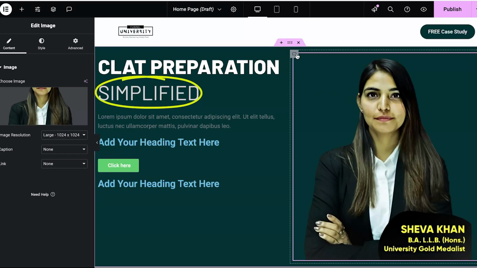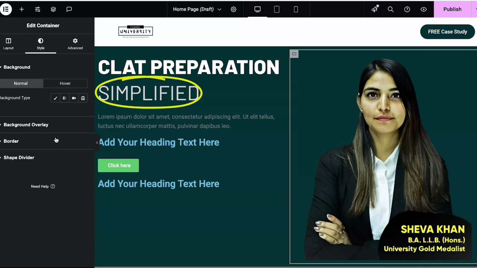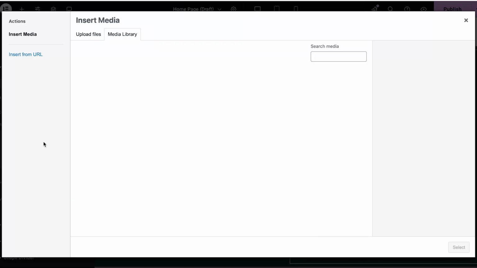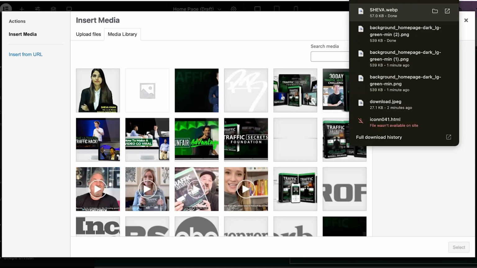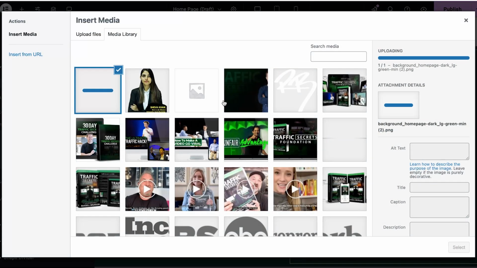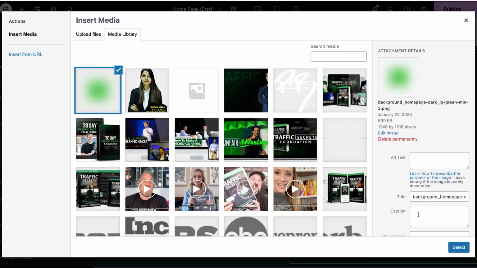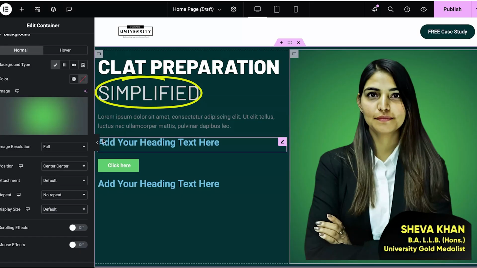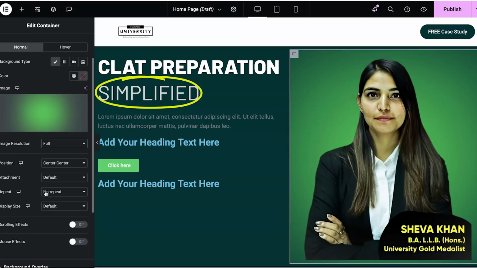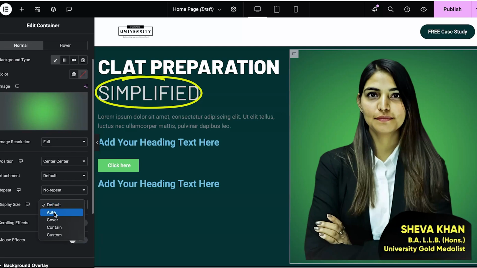Next, I want to have the backdrop image, which is actually this one. We'll just click on this icon, click on image. Sorry if I'm going fast. I'll make a dedicated video on how to use Elementor Builder. For now, I'm showing you how to use Elementor Builder to design your home page. So I'll click on select, and then I'll keep the display size to full, and the display size I'll keep to auto, or rather I can keep it to cover.